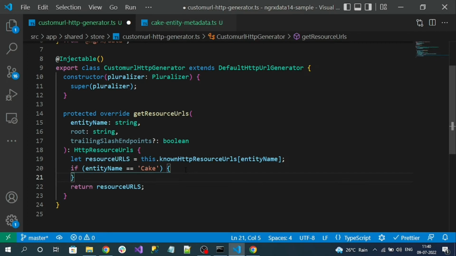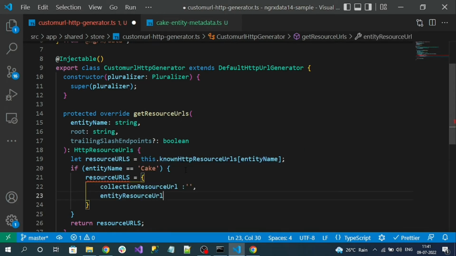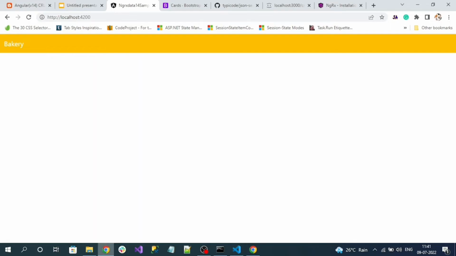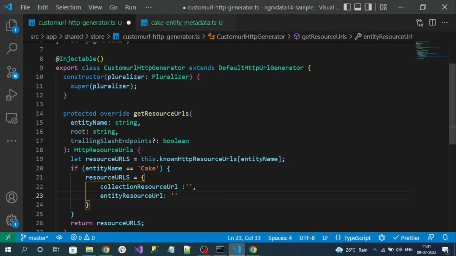Else we are going to modify here. Okay. So here what we will do, resource URLs we are going to override. Okay. It contains the collection resource URL. Okay. And one more URL like the entity resource URL. We are going to give our API URL here, and also end with a slash, because for the remaining operations like post and update it's going to add some dynamic parameters here. So end with a slash in both.